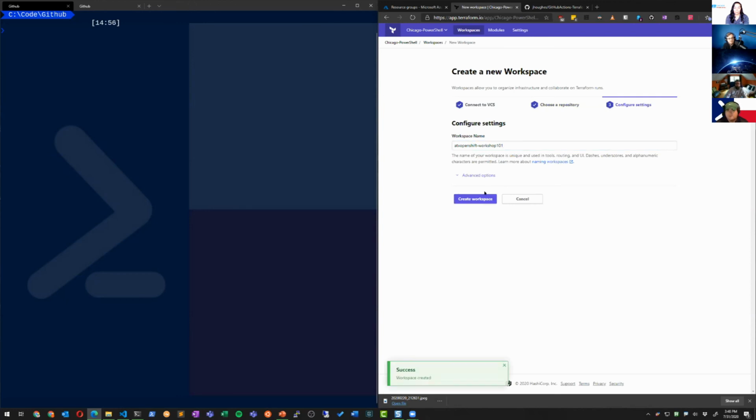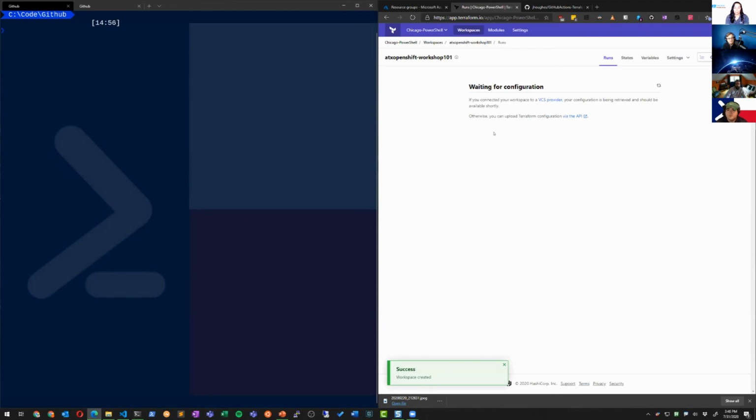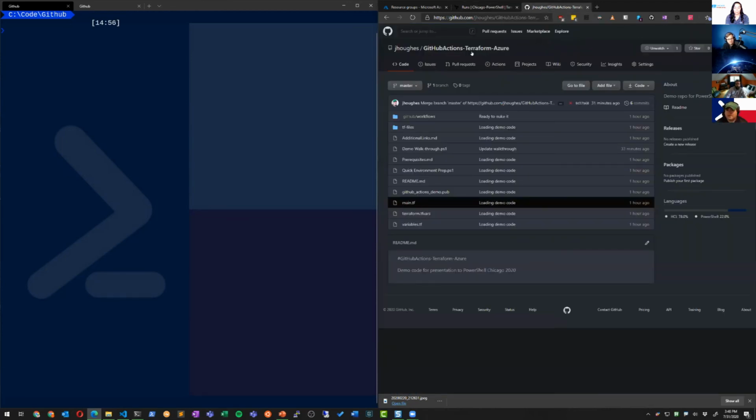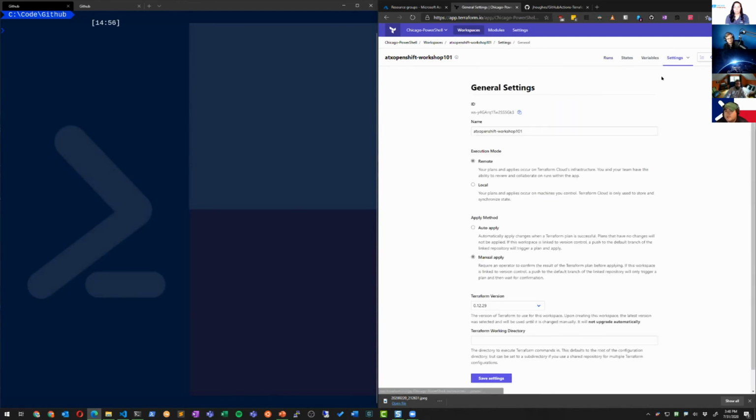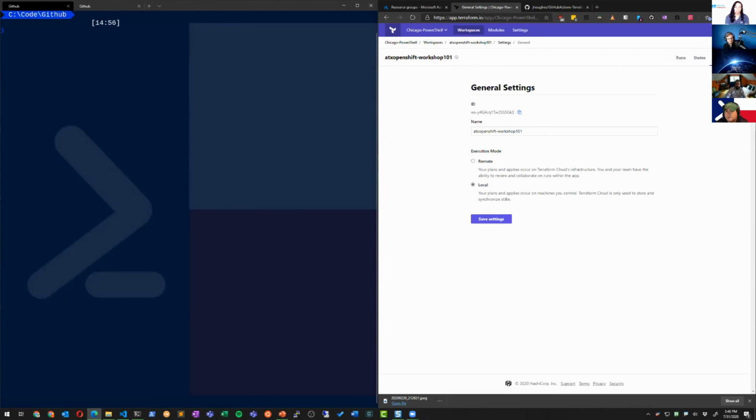In your instance, if you're following along with the demos, this is going to be the repo that you've cloned, which is this GitHub Actions-Terraform-Azure. So now we're just waiting for the configuration here. Sometimes it's easiest to just refresh. There we go. Okay. And the next thing we're going to do here with settings is go to our general settings, and we're going to change our execution mode to local. This just means that the plans and applies are occurring on the machines that are running within GitHub as opposed to running within Terraform Cloud's infrastructure. So just hit save settings on this.